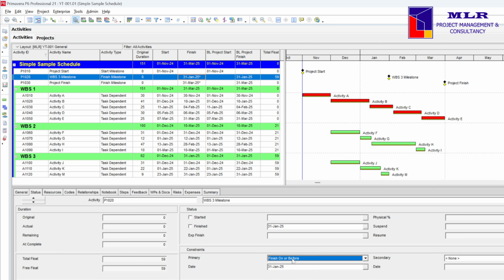So I'm gonna assign a finish on or before constraint to the interim milestone, then F9 the schedule, and there we are seeing a different set of critical activities. And the new set of critical activities are the ones that need to be completed in order to finish the interim milestone by its contract agreement date. And the total float of the activities under the WBS3 becomes 0, indicative of the criticality of these activities towards completing the WBS3 milestone by the contract date.